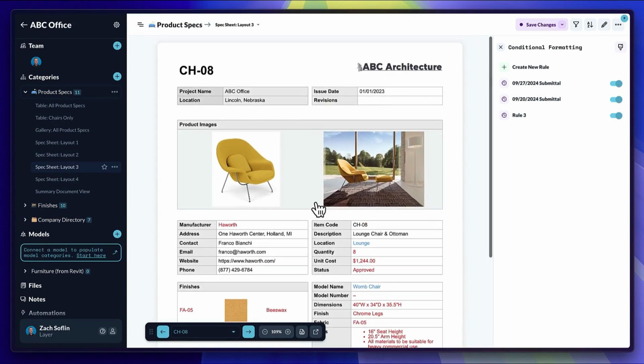All right, hopefully that gives you an understanding of how you can use conditional formatting in Layer. We think this is a really powerful feature that we're planning to take to other view types as well, like drawing view and table view. We started with document view because we feel like the impact of this is pretty substantial, being able to highlight revisions on top of a document.